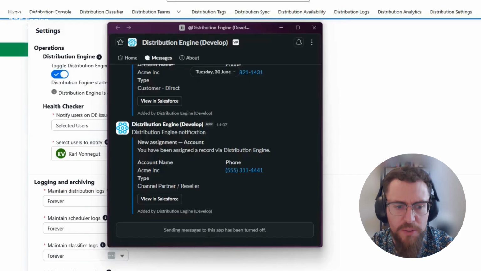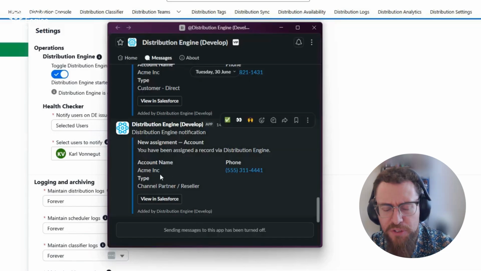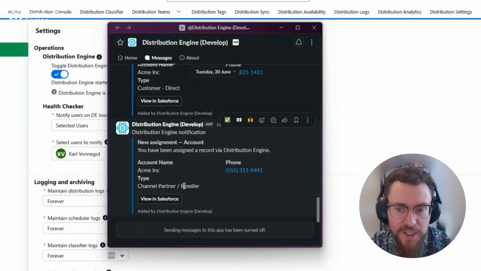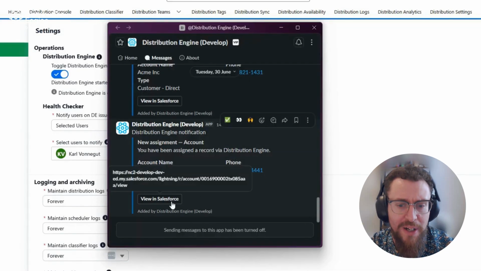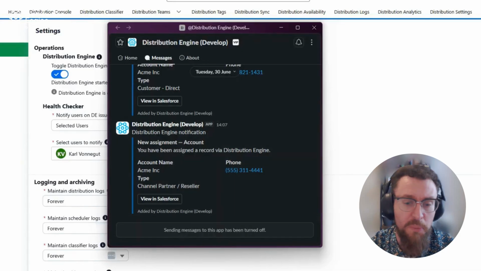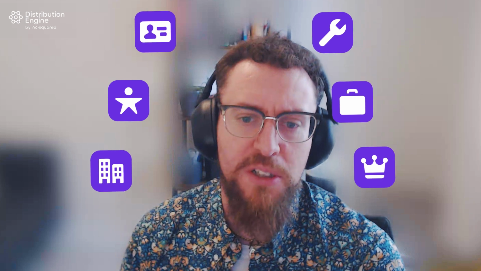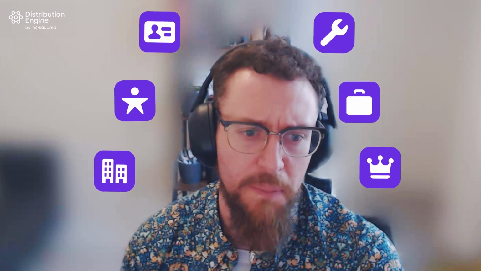So if we jump into Slack, we can see that the Slack message tells us we've got a new assignment, and it also shows us some key fields from the account, such as the phone number or the type of the account, as well as a button that links us directly into Salesforce, where we can start working on our new assignment. This feature supports all Salesforce object types, so no matter what you're routing, Slack notifications will cover it.